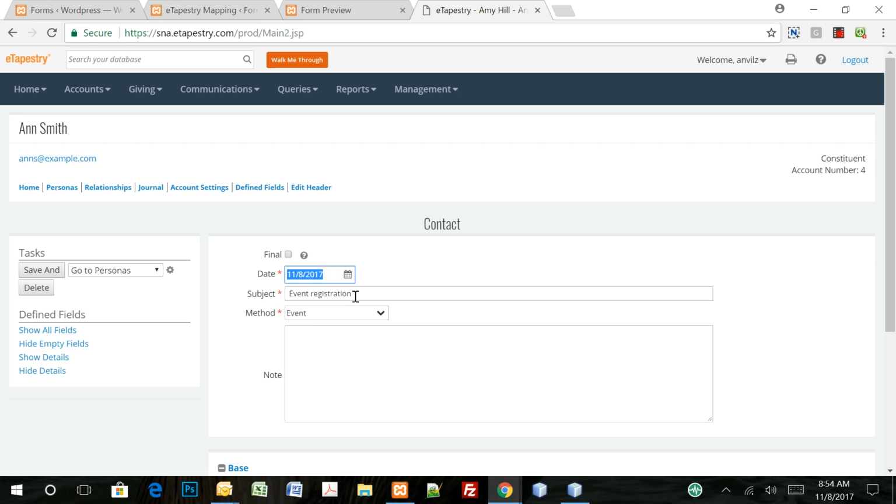And you can see that the plugin has indeed interacted with your eTapestry account to send that registration up. So you now have that data available to you in your eTapestry workflow. And that's it.